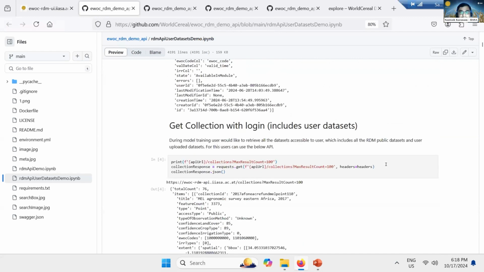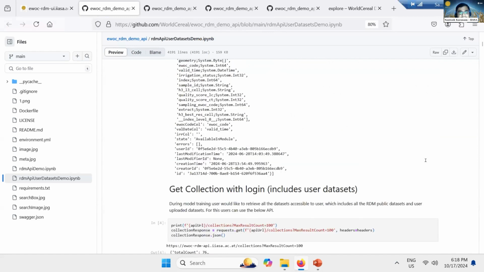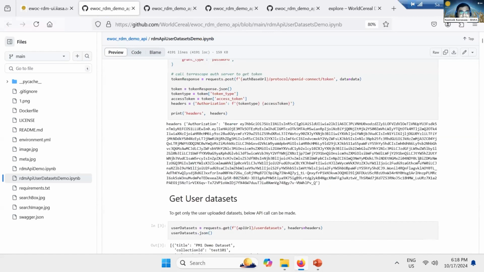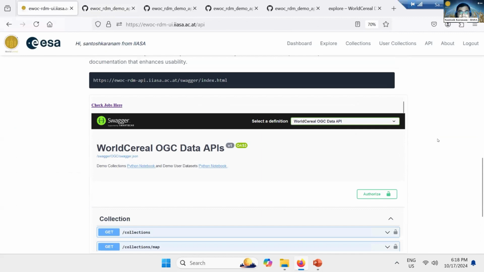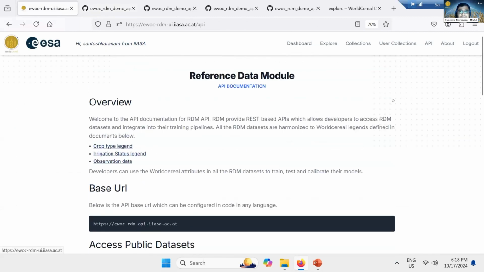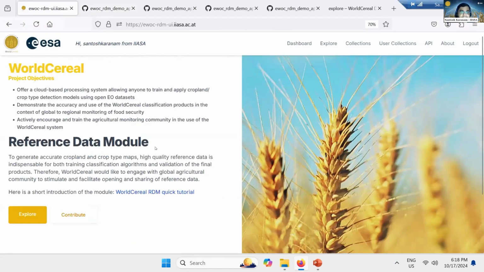But if you are training a model, you would want to get all the public datasets, including your user datasets. In that case, you can use this API to get the collection IDs which are available, including your uploaded dataset. So yeah, this is the demo of the reference data module. We encourage users to contribute as many datasets as possible. Now I hand over to Juan back.